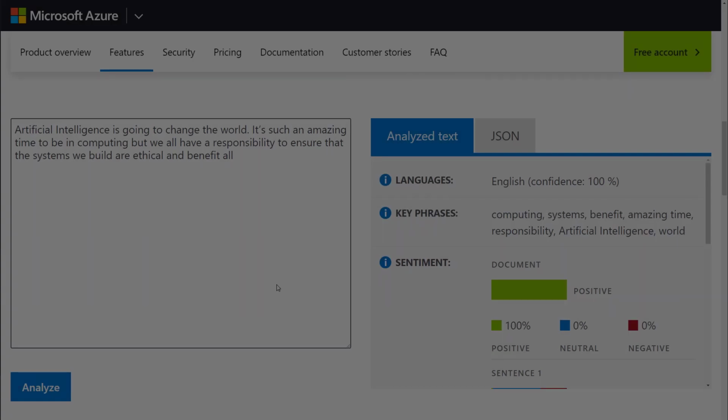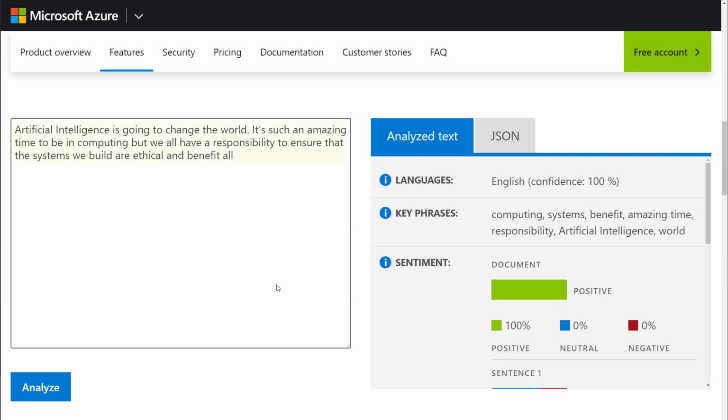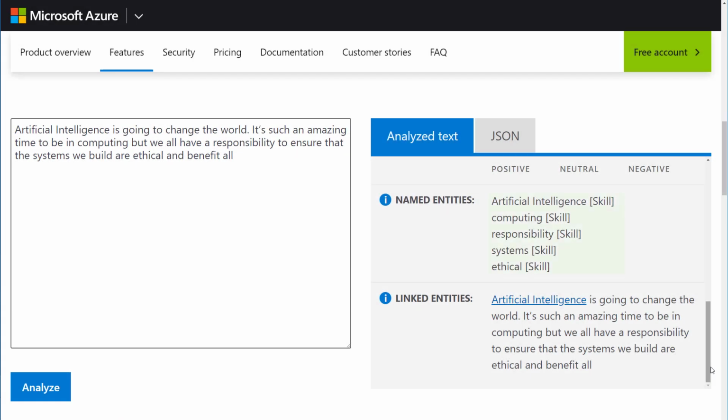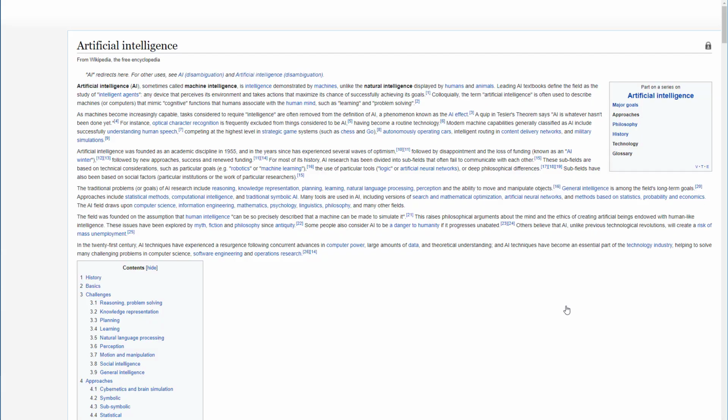Let's take a look. Now I have written the sentence, "Artificial intelligence is going to change the world. It's such an amazing time to be in computing, but we all have a responsibility to ensure that the systems we build are ethical and benefit all." As you can see, the language has been detected as English. Key phrases such as computing, amazing and AI have all been extracted, and the sentiment has been scored at 100% positivity. We can also see the named entities. These have all been identified as skills alongside a link that takes me to Wikipedia for further reading.